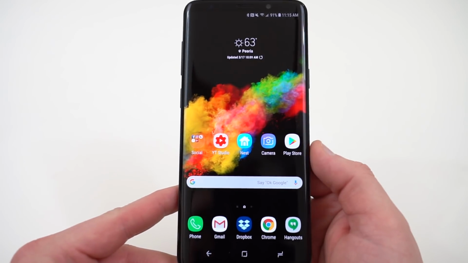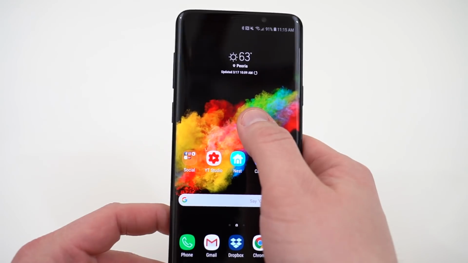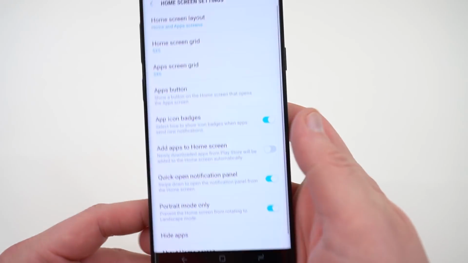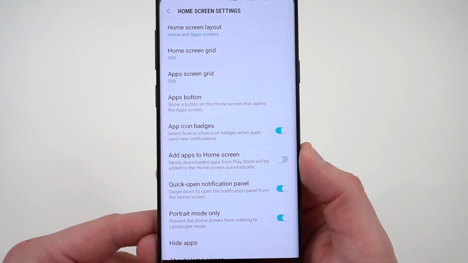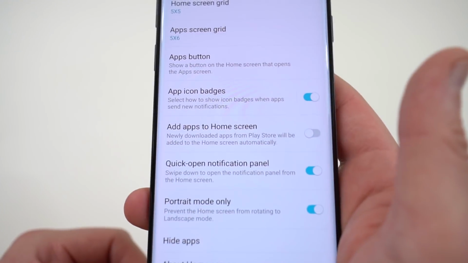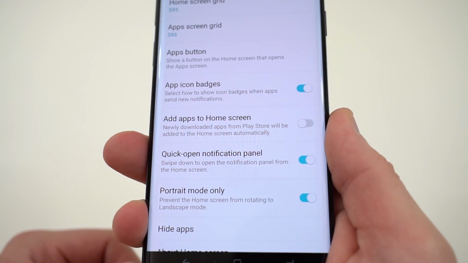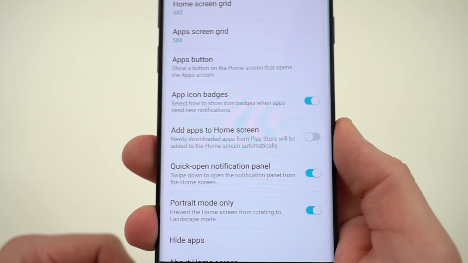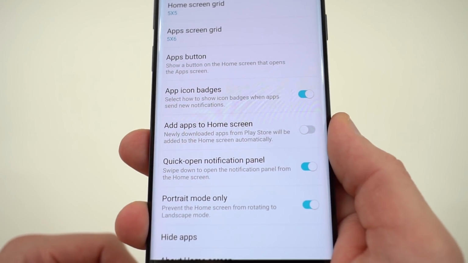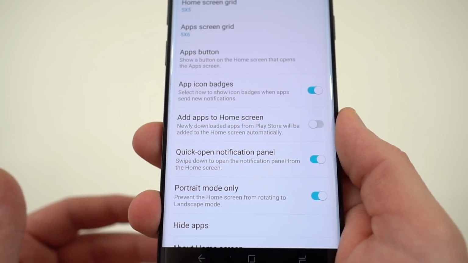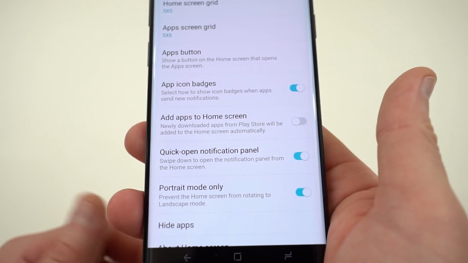It's actually the home screen settings. So if you long press on the home screen, at the bottom, you'll notice home screen settings right there. There's a couple of very important things in here that you'll probably want to take a look at. The first one is this option to add apps to the home screen. Now, this option is actually enabled by default on many of the Galaxy S9 and S9 Plus models. So you'll notice whenever you install a new app from the Play Store, it automatically adds an app to one of your home screens, and a lot of people don't like that. You can switch that off right there and you'll be good to go.